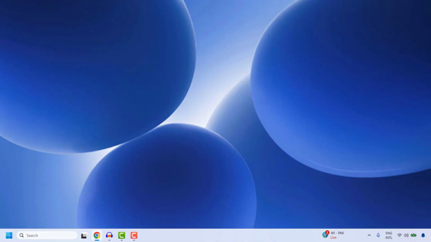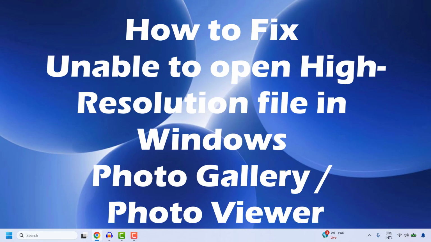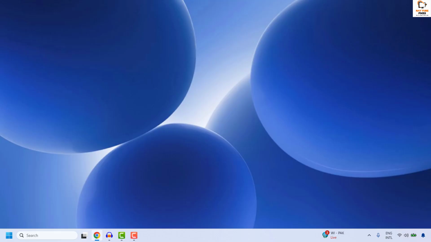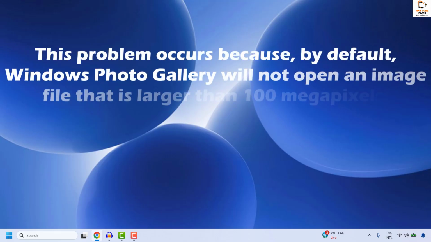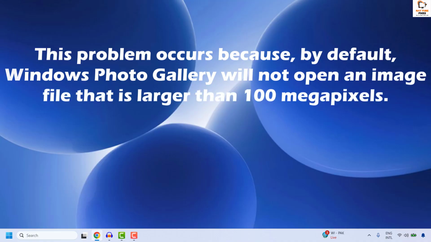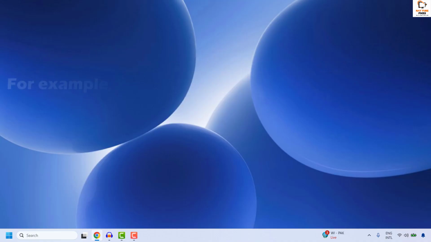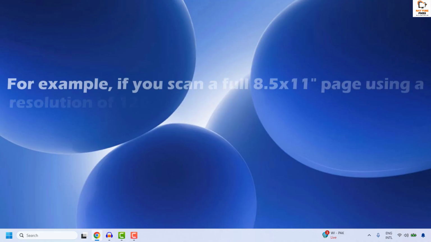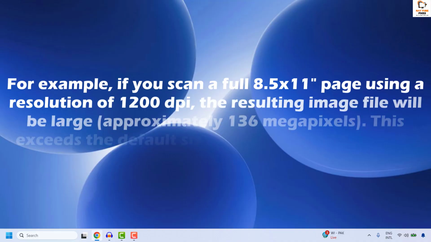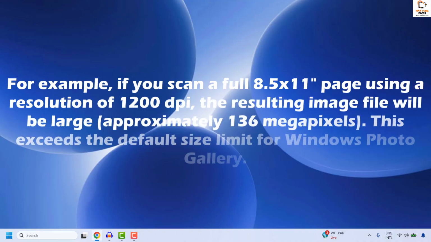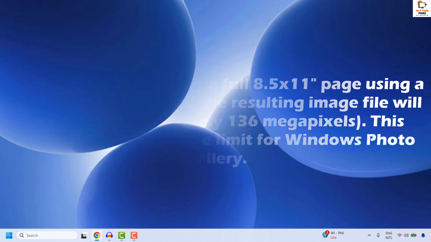In this video, I'm going to talk about how to fix if you're not able to open high resolution files in your Windows Photo Gallery. Now this problem occurs because by default, Windows Photo Gallery will not open an image file that is larger than 100 megapixel. For example, if you scan a full 8.5 by 11 page using a resolution of 1200 dpi, the resulting image file will be larger, approximately 136 megapixel. Now this exceeds the default size limit for Windows Photo Gallery.